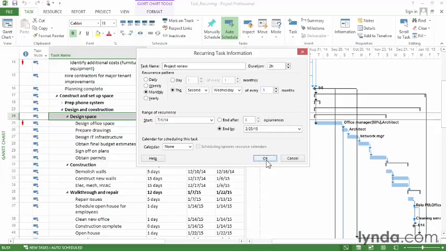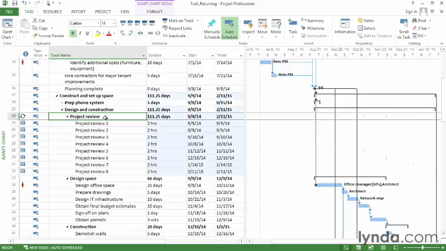So then I click OK, and Project adds all the individual occurrences, as well as a summary task to hold them. So you can see the individual occurrences have date constraints because they're set for specific days. You can also see that the summary task has this indicator, 2 arrows pointing at each other, and that means that it's a recurring task. And if you point at that indicator, it tells you how many times it occurs and the start and finish.